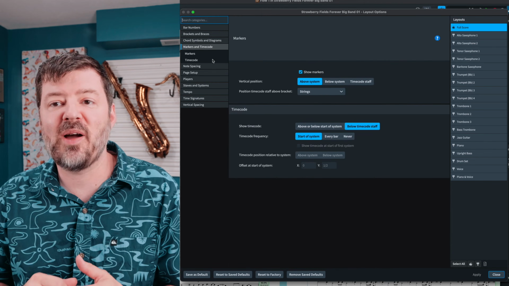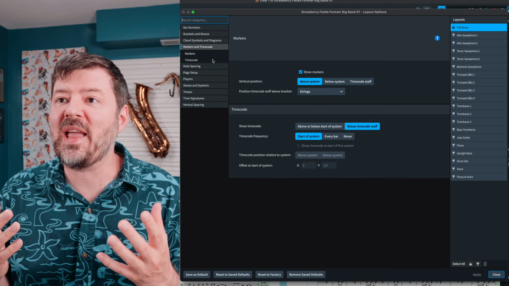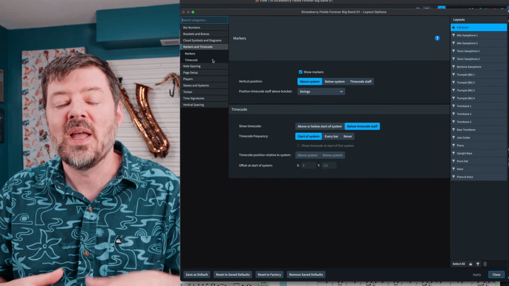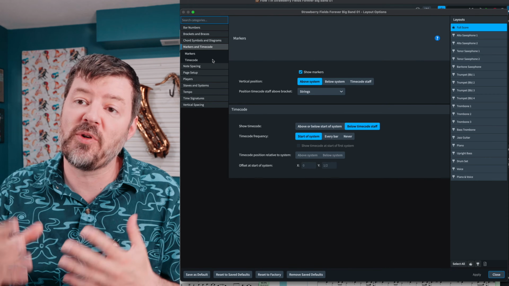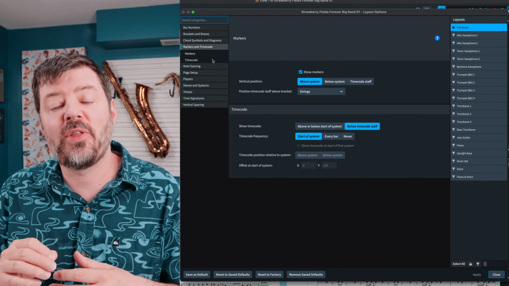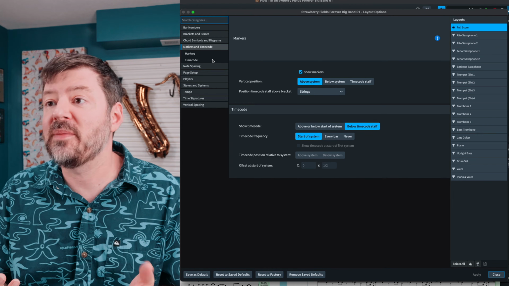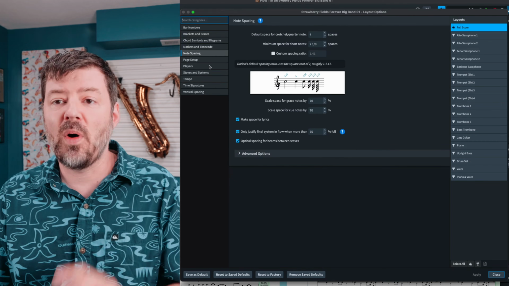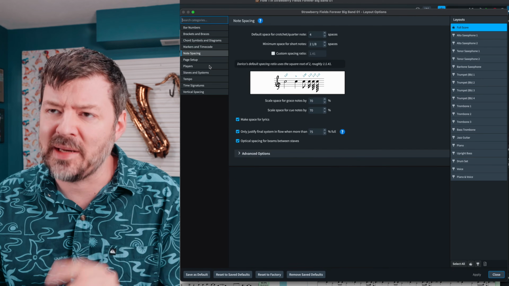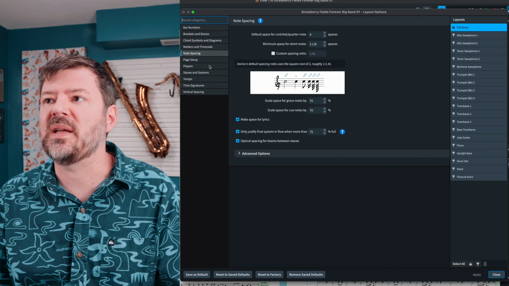The next column down is for movie scoring, aka markers and time code. So if you're creating a movie score for a conductor to use while they're playing to video, this is where you can add all of that information into your score. Now, one option I do touch a lot is the note spacing. This is one of the most powerful tools in Dorico in terms of saving yourself white space, aka reducing the number of pages in your part.